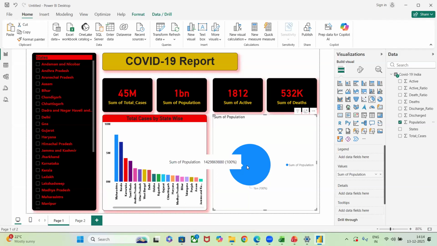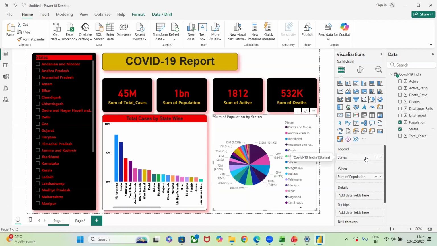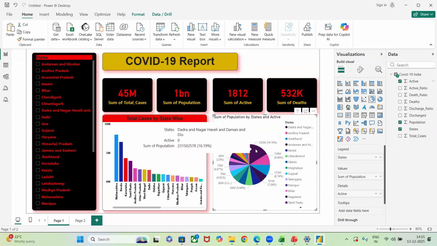So how can we categorize them further? We have to use the legend part. So we are using states as the legend. Drop it here, and now you can see. Clear? Similarly, if you want to add further details, like I want to show the active cases in the details part, you can see now the active cases are also visible state-wise.